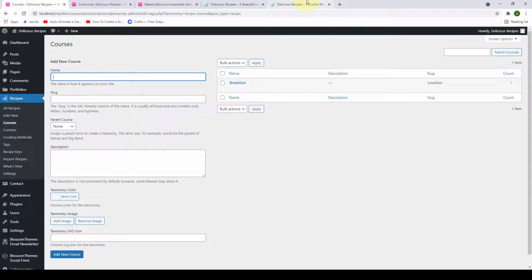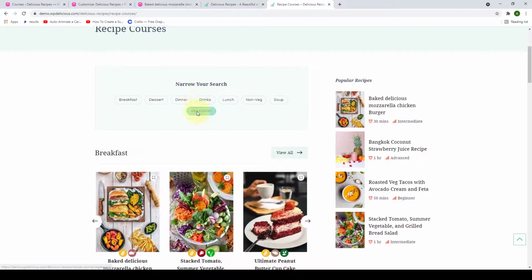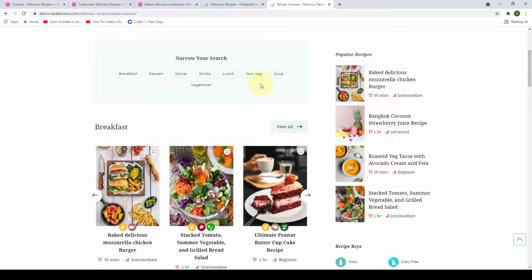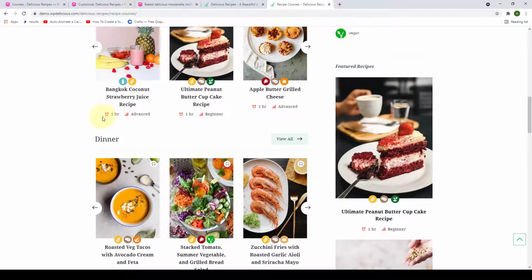If you head over to the demo page, you will see various taxonomy pages like courses, cuisines, and cooking methods. And if you go to one of the taxonomy pages, let's go into courses. You will see various sub-taxonomies like breakfast, dessert, dinner, drinks, lunch, and so on. And if you scroll down, you will see various recipes are neatly organized under the sub-taxonomies respectively.